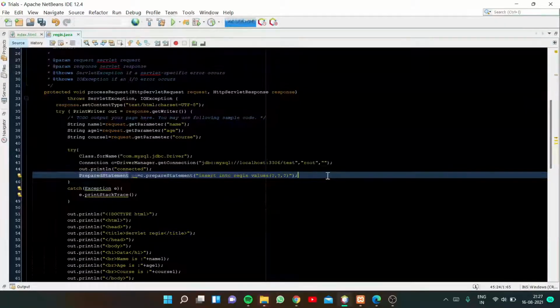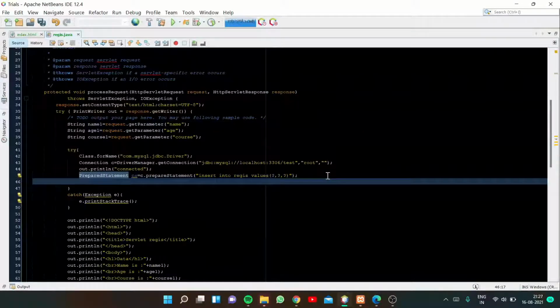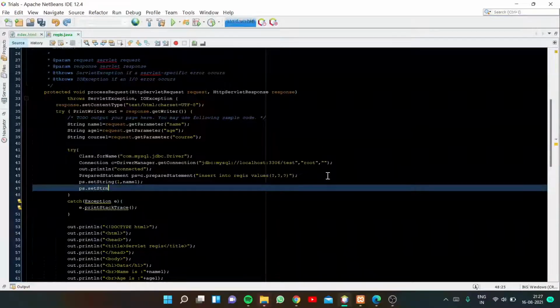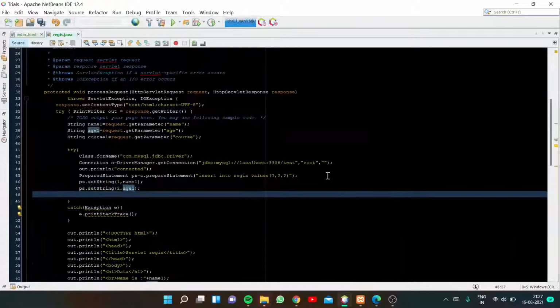So I have prepared the statement. Now I'm going to insert the data. So I have to set the string in which all locations it should insert. So first one is name, second one is age, third one is course. So ps dot set string. Set string is for setting the data, get string is for retrieving the data. In the first location I'm going to say the name one. Now same way I'm going to give it for the rest. In the second location I'm going to store the age, and in the third location I'm going to store the course. It's correct. So I have set everything.